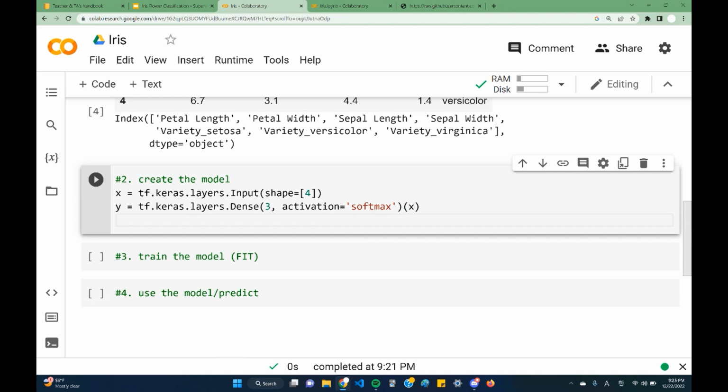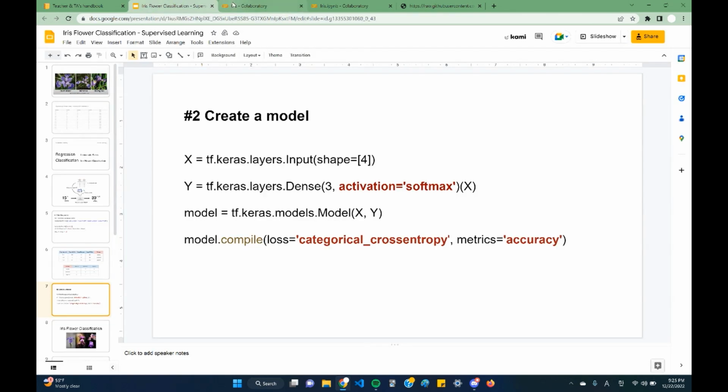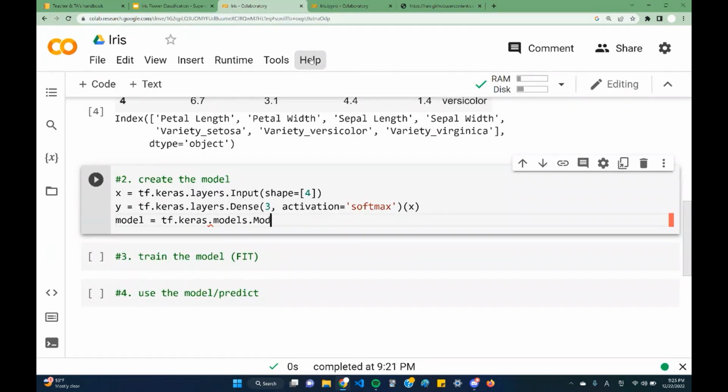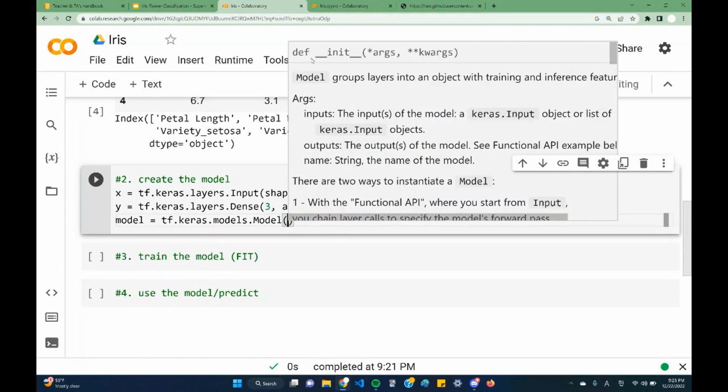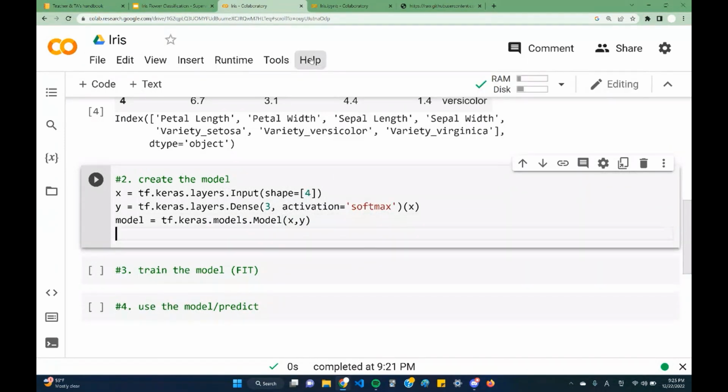And now we will create the model. So model equals tf.keras.models.Model, and we will pass in x and y. Okay, so that's creating the model.